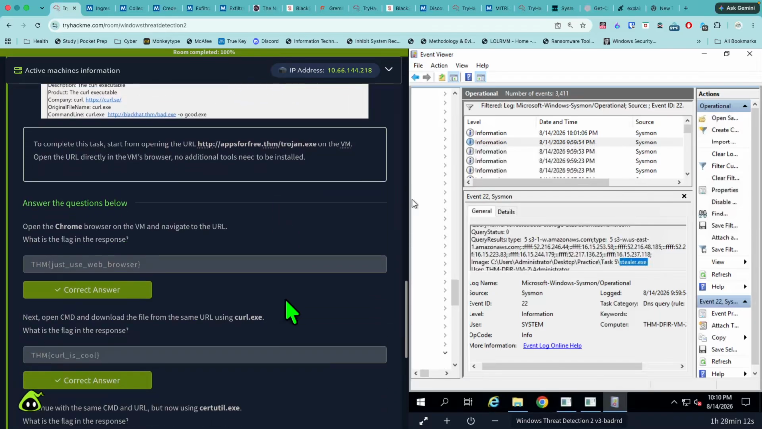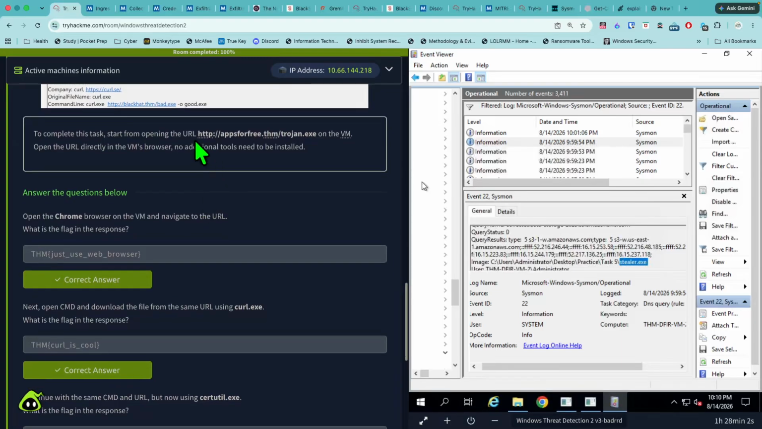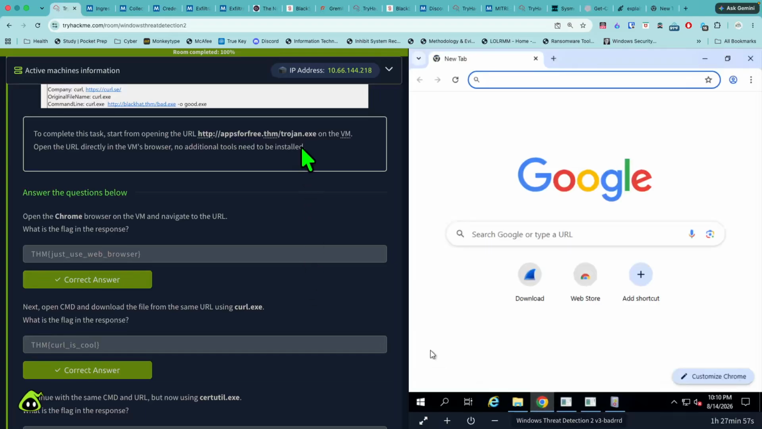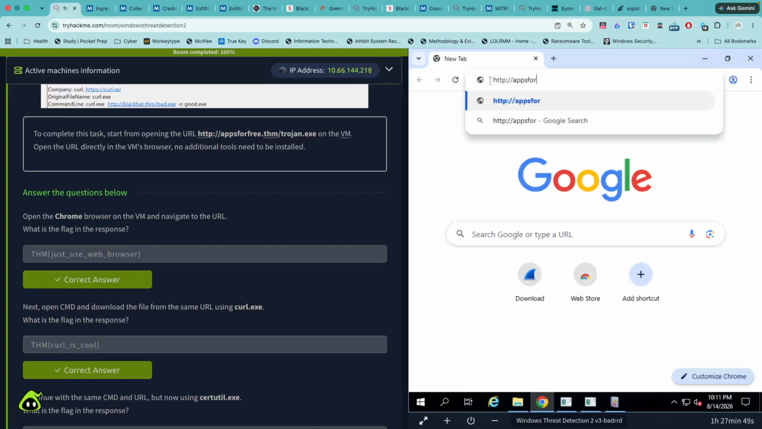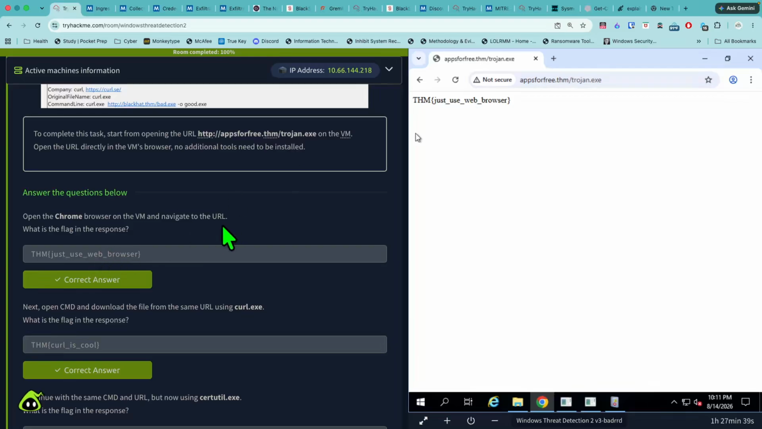Alright, to complete this task, start by opening the URL here on the VM, in the VM's browser. The additional tools need to be installed. Once we got this opened, we're going to answer some questions. So let me type the HTTP apps for free .thm trojan.exe URL, and we got our flag. THM just used web browser.